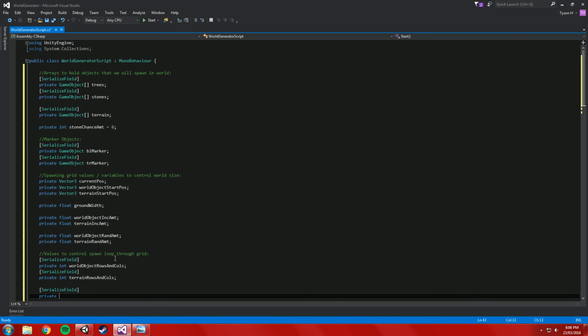These are going to control how many passes over the world it does. So I was talking about the passes before. This is going to help us define those. So if we want our world to be absolutely packed with stuff, we're going to increase these values. So not only can we control how close together the objects spawn, but also how many of them spawn in total. And that's what these variables will control.